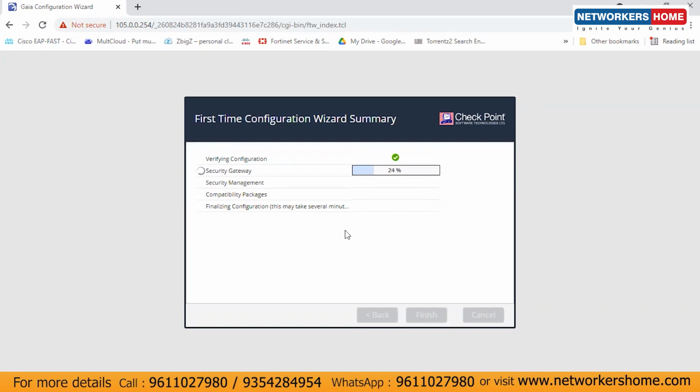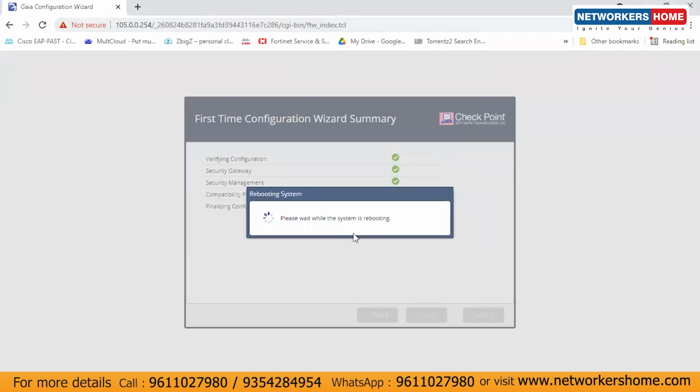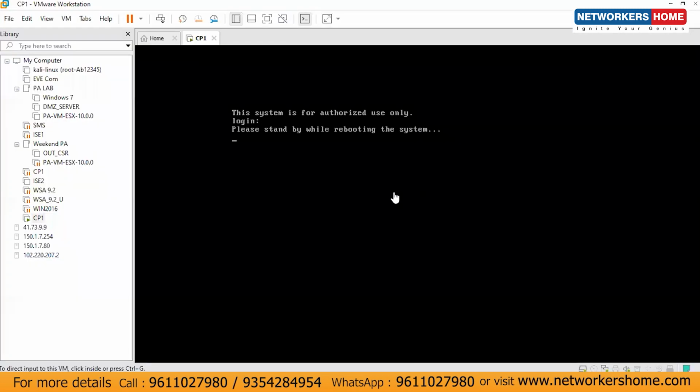Okay, so I'll be pausing the video till this gets completed. Okay, we can see our installation has been completed. Now the system will go into a reboot state. So you can see all these options have been done. You can see the security gateway and security management both have been installed, and in the backend, your device will go into a reboot state. You can see your device is going into a reboot state.